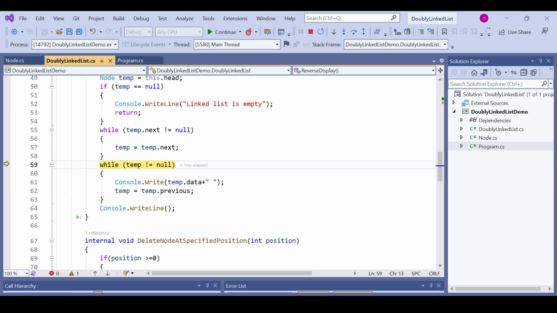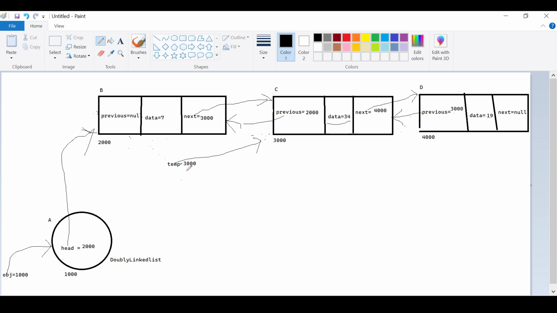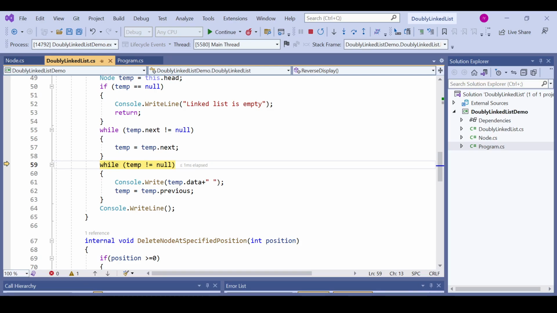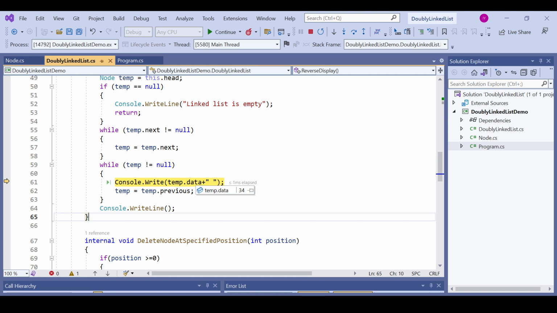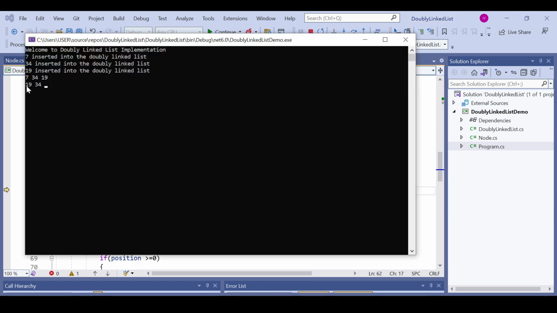And then it will again execute the while. So temp is not equal to null. Yes, because temp has some address, definitely it is not null. The condition became true. It will go inside, and then we are trying to read the data. Which data? The data of the object which is being pointed to by the temp reference variable. So currently temp is pointing to C object, which means the data of C object is nothing but 34. If I hover my mouse in here, you can see the value we are getting is 34, right? So it will print 34.